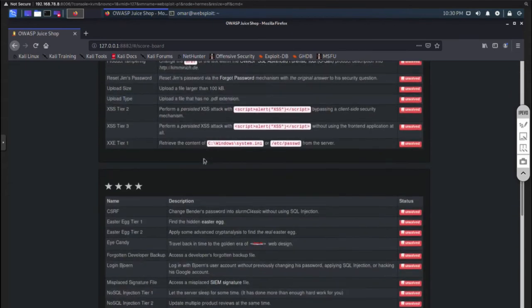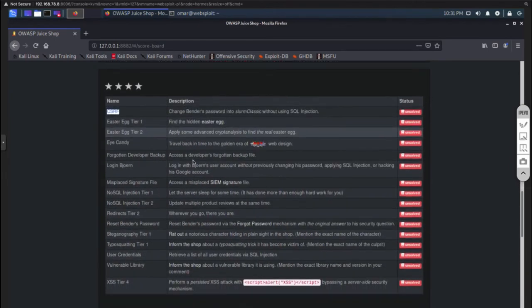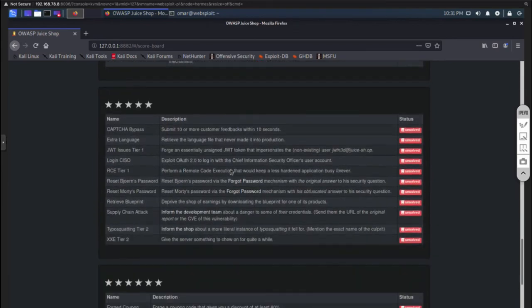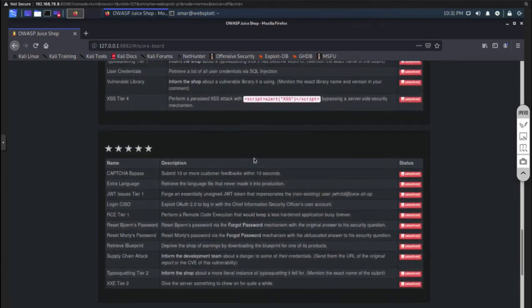And you see that there are tons of different exercises, including things like cross-site scripting, cross-site request forgery, XXE or XML external entities, several Easter eggs, even steganography exercises as well. So as you see, it gets a little bit more complicated as you progress and look for these exercises.